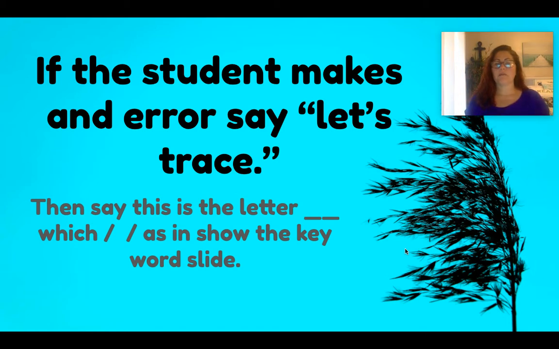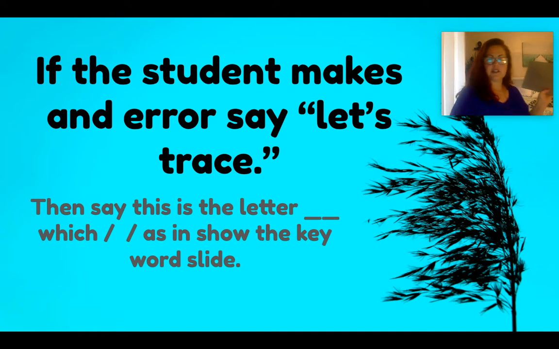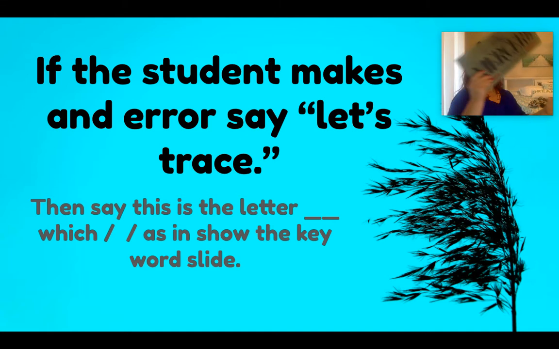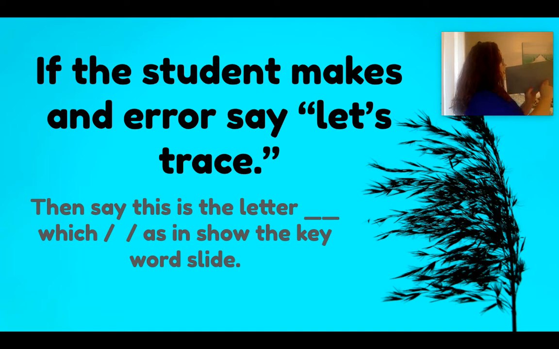If your student makes an error while repeating the sounds, just say, "Let's trace." Then say, "This is the letter C," which says k, and then show the keyword slide that goes with that sound. And then have them trace 3 times. C, k, C, k, C, k.